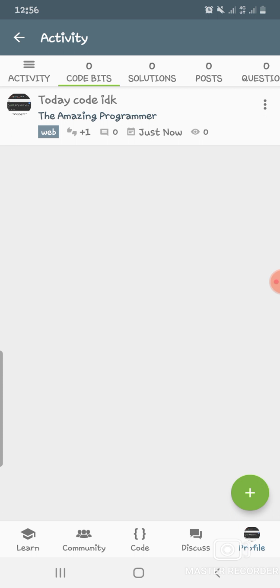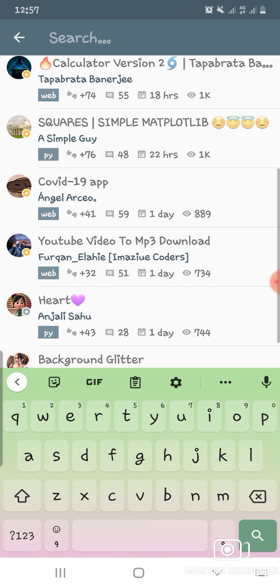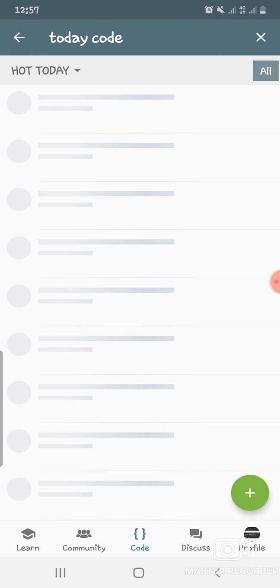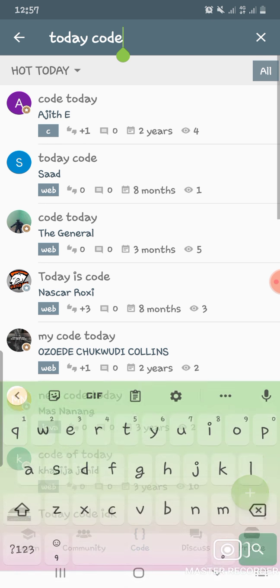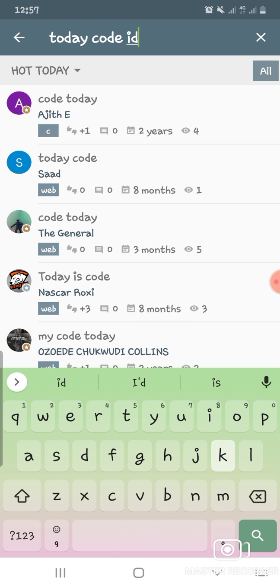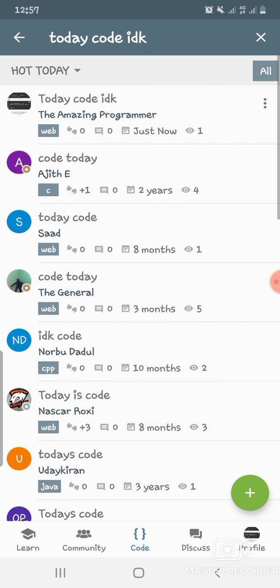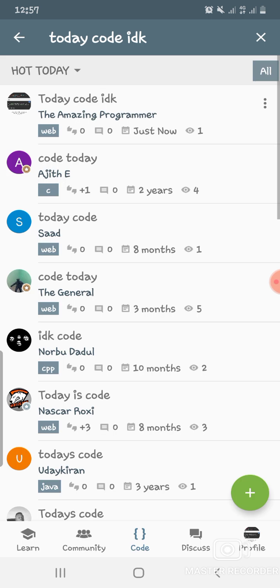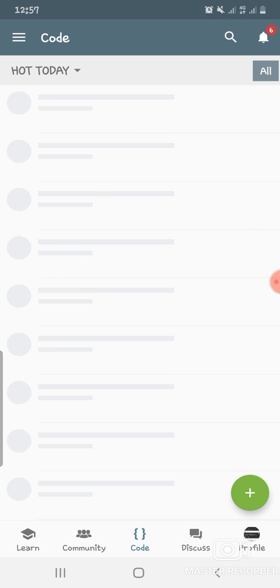And SoloLearn has some mods that make the community safe. And also, I'm just gonna press on the code section and search my code today, code IDK. I can just search up today's code, and maybe, oh, there's too many codes about that, so I'm just gonna type back IDK, and this is my code. Here you go. And yeah, it really works.